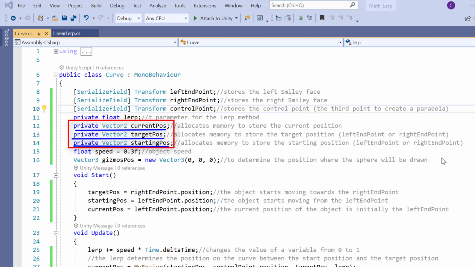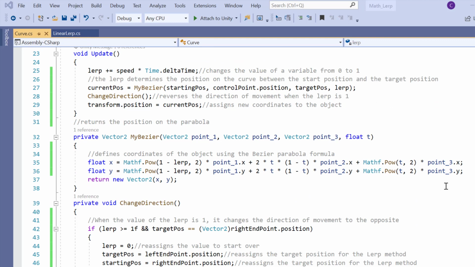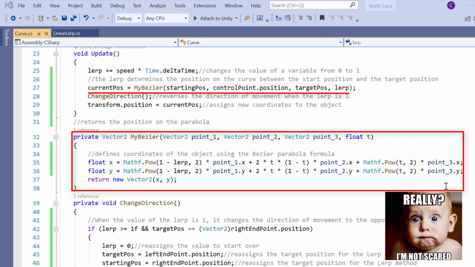This time I will update the value of the lerp value variable in another way. The speed variable will affect the speed of movements, and the start method initializes all vectors we have declared. The left endpoint is for the current position and the starting position, and the first target position will be the right endpoint. Let's take a look at the update method. I have created a method that updates coordinates for the smile object. It has 4 parameters and looks very scary, but actually it's very simple.